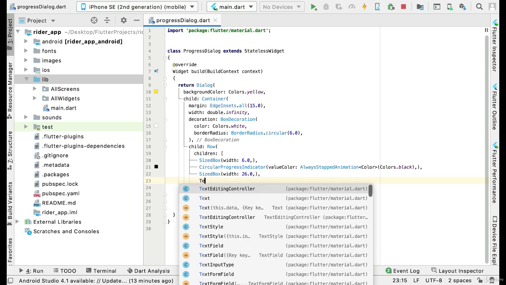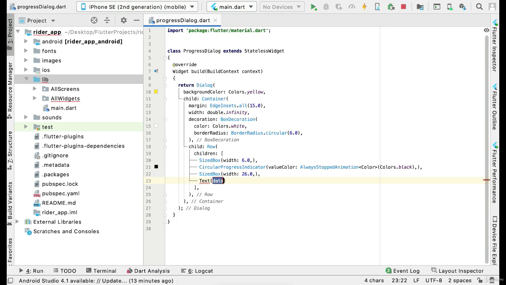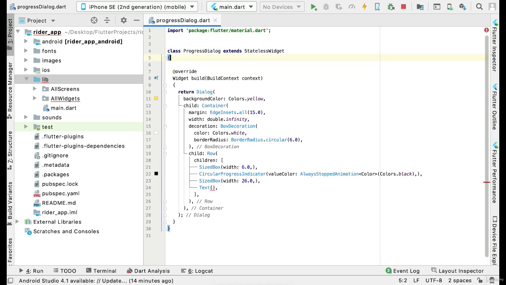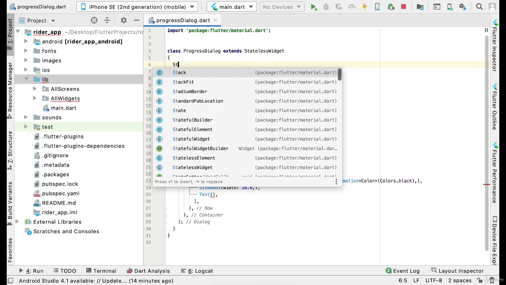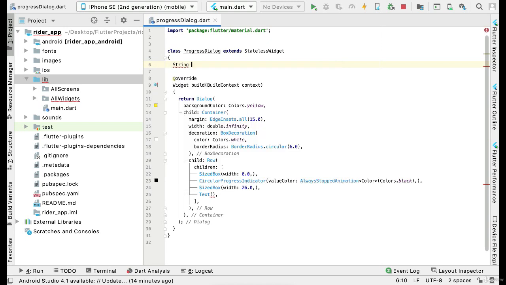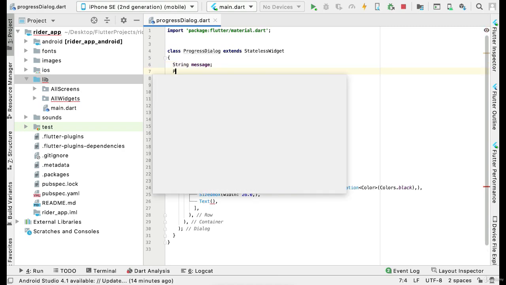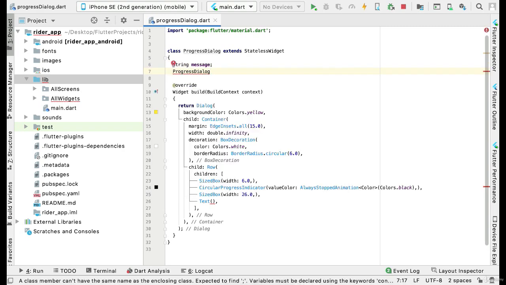and alongside the circular progress we want to display some text to the user, so you can set Text. So basically the text will depend on from where we are calling it, that is from the registration page or from the login page, or there will be many other pages that we will create in this app later on in the upcoming lectures. So here we will pass the message to this ProgressDialog class as a parameter, so we can say String, and we can give it the name message, and then in the constructor of ProgressDialog we can say this.message, and yeah, that's it.